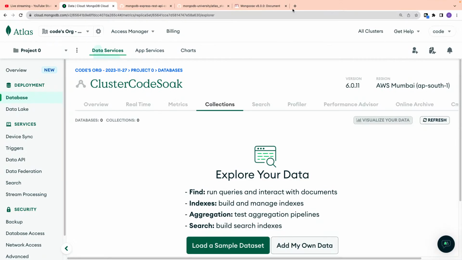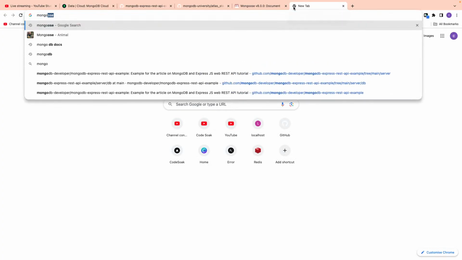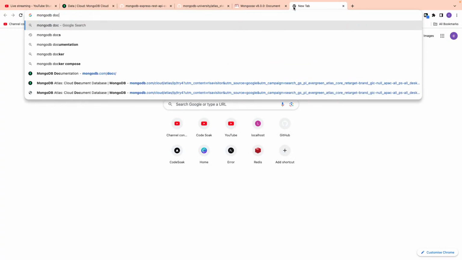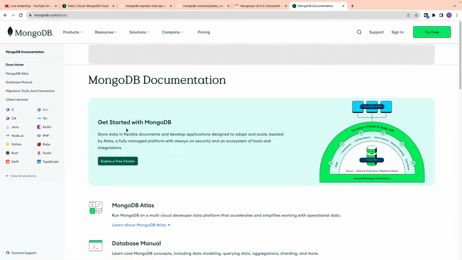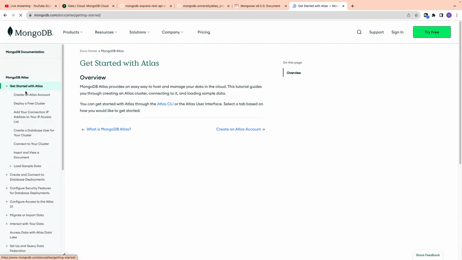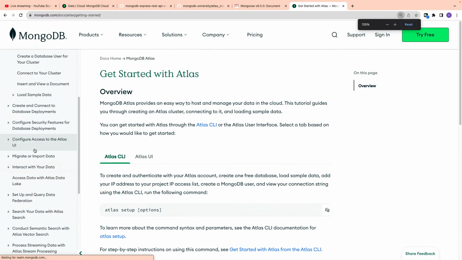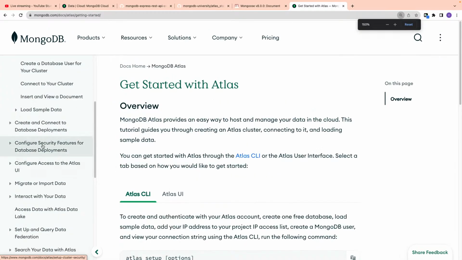So now we will learn through the mongoDB docs. Let's open the documentation. Let's zoom it a little bit.